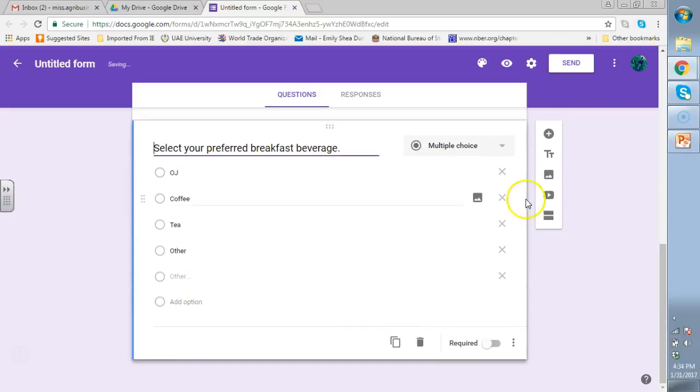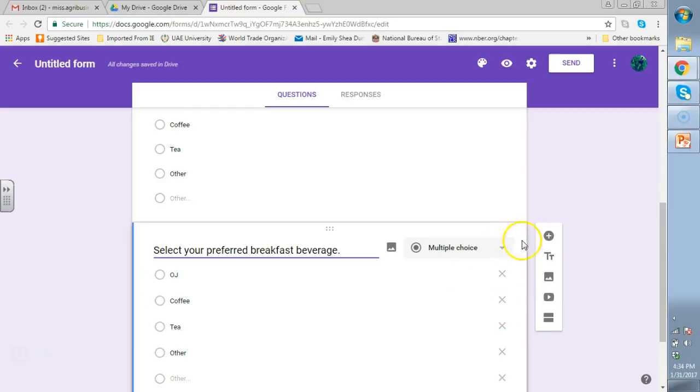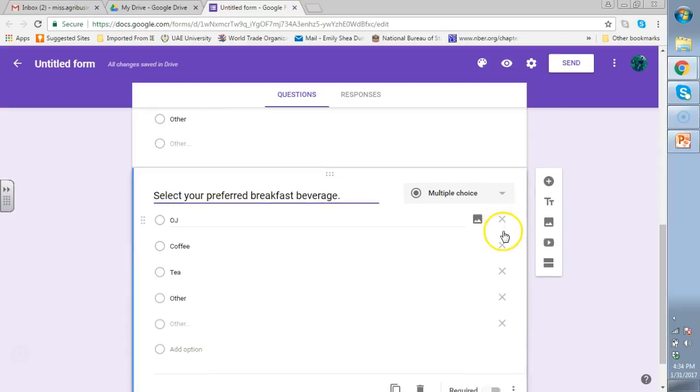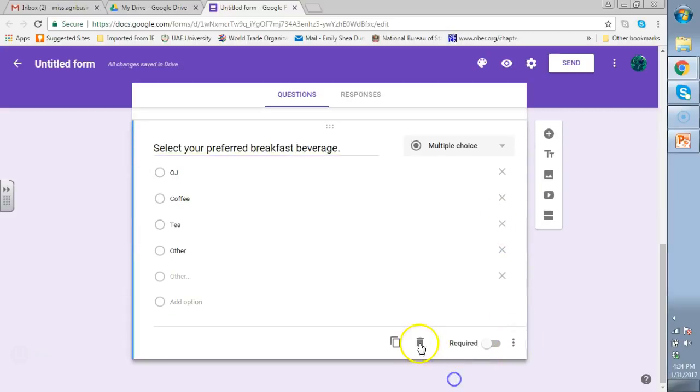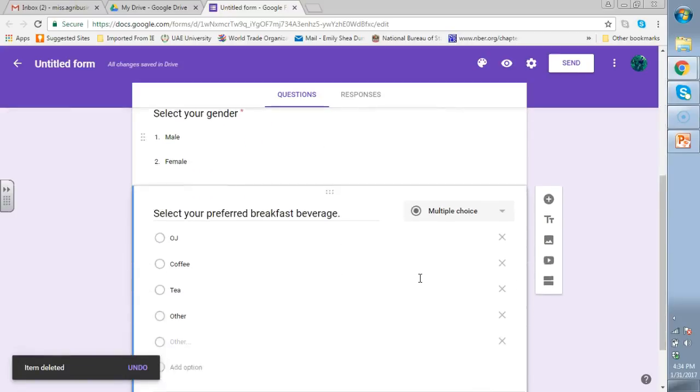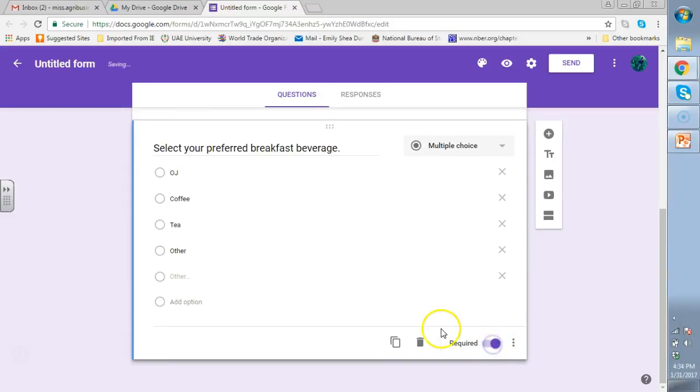So there's a few, I made it duplicated. Let me just delete that question type. If you make any mistakes, it's really easy to fix it. Let's see, I'm going to go here to the trash can and delete it. So now I can check my survey, UAEU student survey, preferred breakfast beverage. Okay, I have my 3 questions. I'm going to make it required.